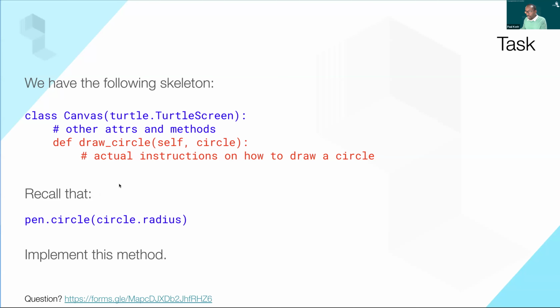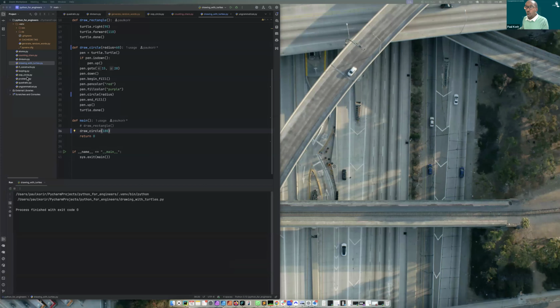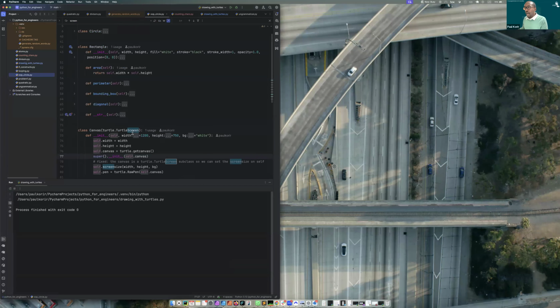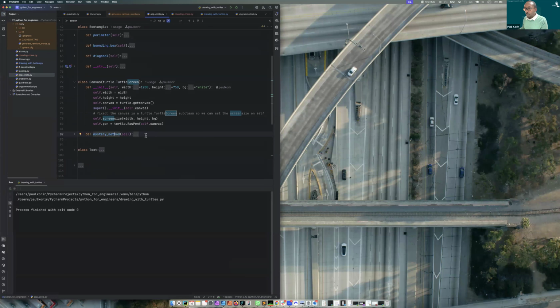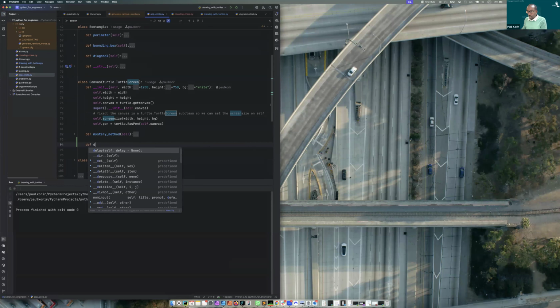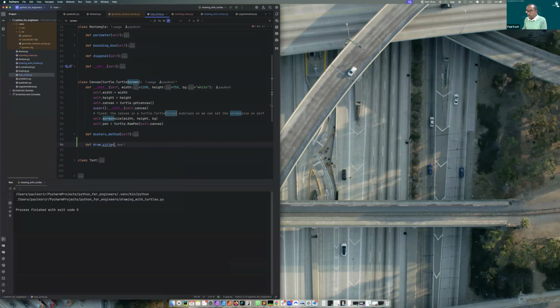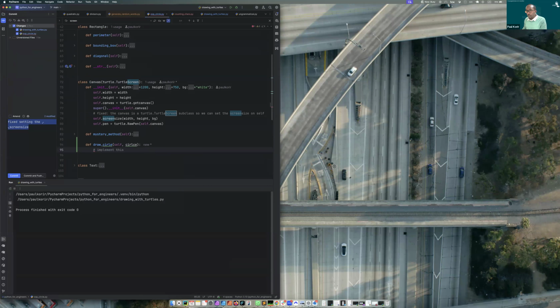So I'm going to give you an exercise. If you have already pulled the code, I will now go back here into our OOP circle. Okay, and now within your Canvas class, what I'm going to ask you to do, we'll keep that hidden there for now, I want you to implement a draw circle class, which takes a circle. And I want you to implement this. So I'll just push this skeleton for drawing a circle.